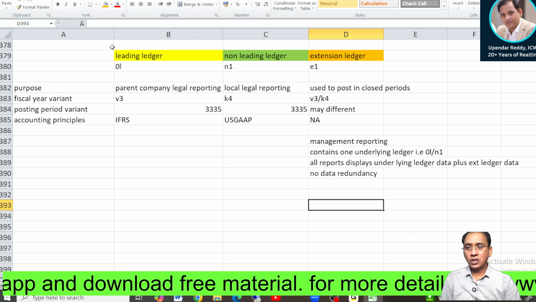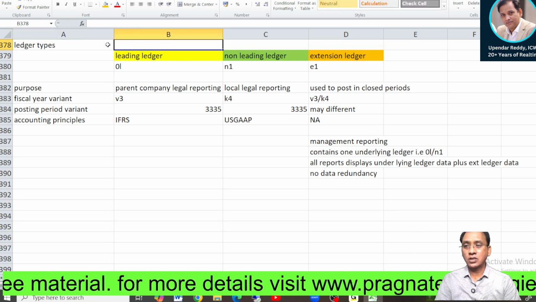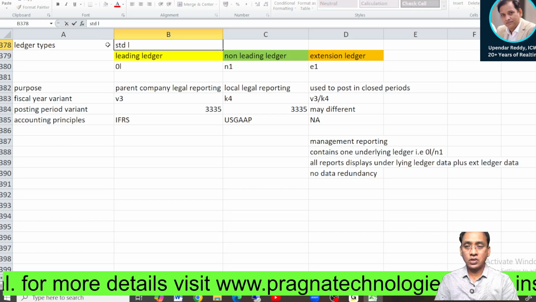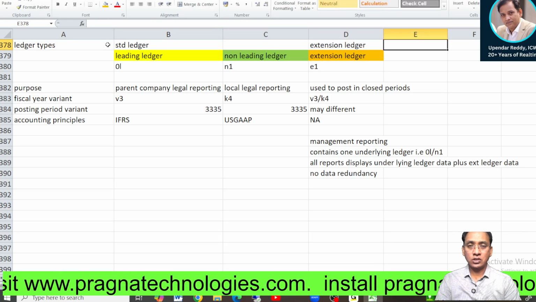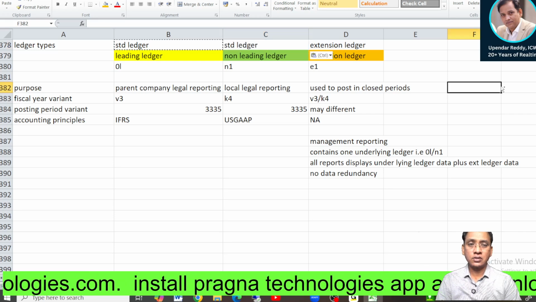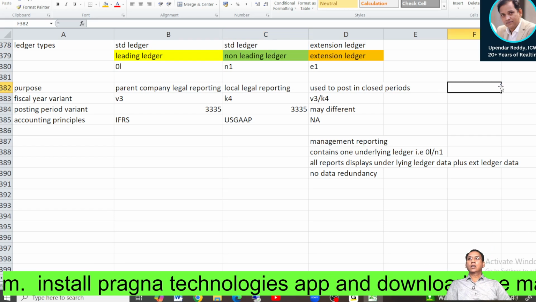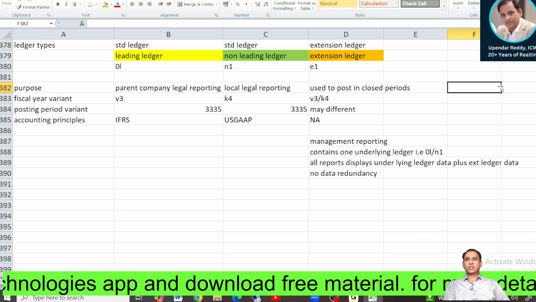So the total ledgers in SAP is divided into two types. This we call as the ledger types. Ledger types are two types. One is a standard ledger, another one is extension ledger. Leading and non-leading ledgers are standard ledgers, and extension ledger is a different ledger type.